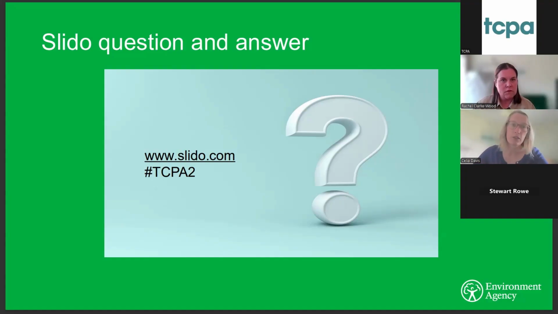working with local stakeholders? Yeah, so I mean, myself, I was in a local area team in the Sustainable Places team in Yorkshire.